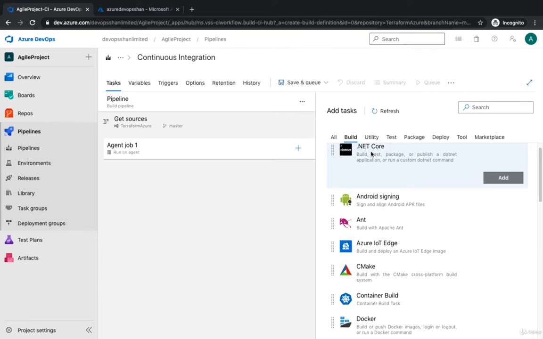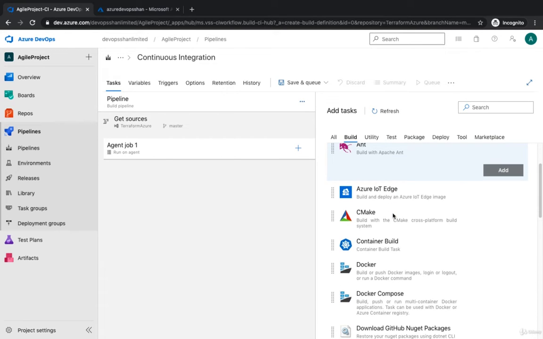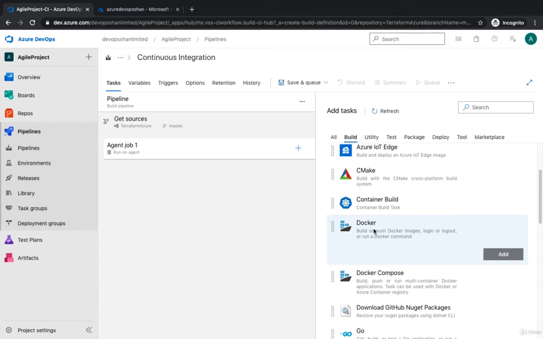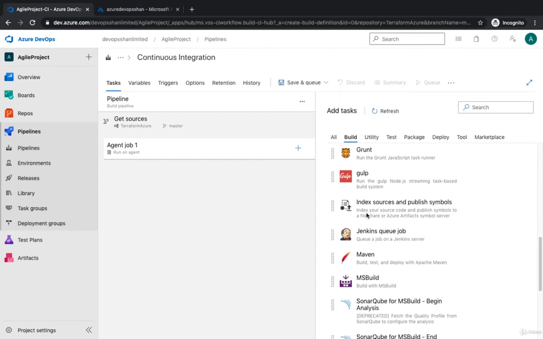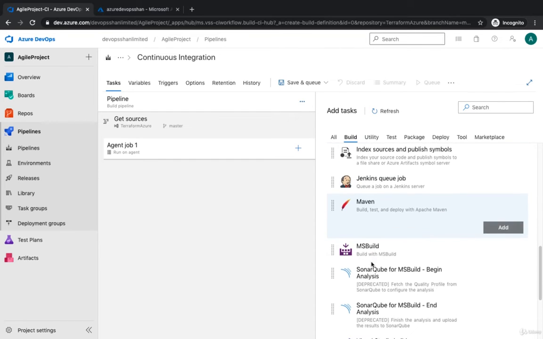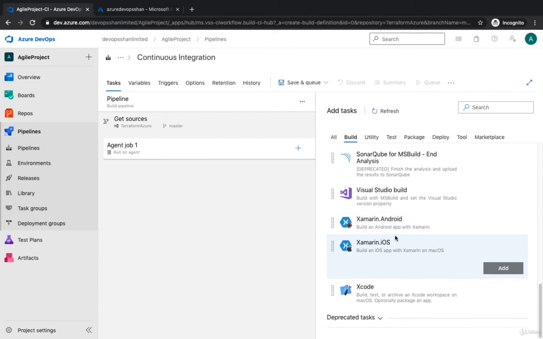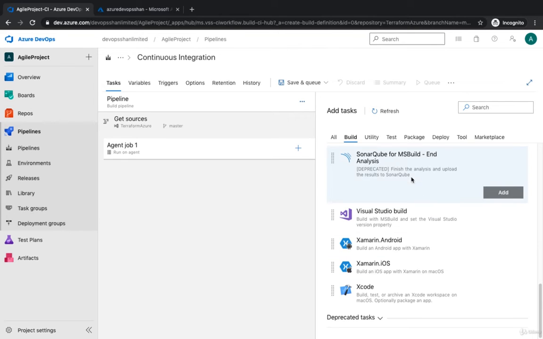It's not only limited to .NET or Azure DevOps or Azure. It also works for any other third-party tool as well, be it Docker, Go, Grunt, Jenkins, Maven, MS Build, SonarQube. If you're working on iOS application, you could use Xamarin as well.